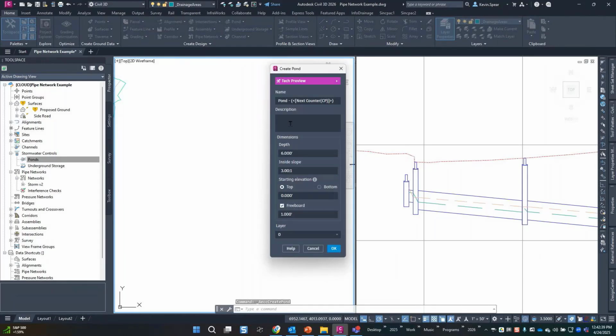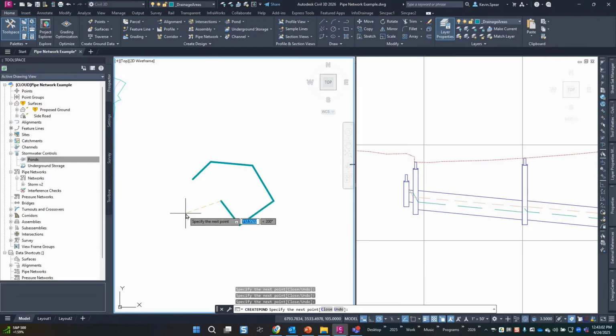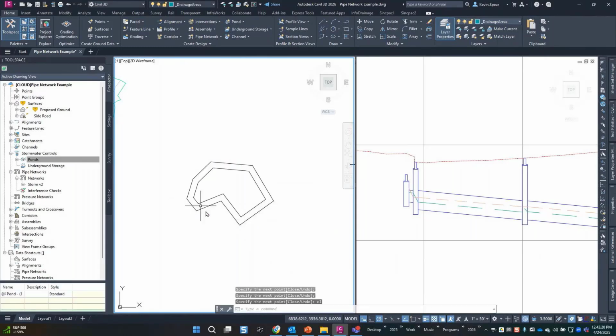Since we're sketching, it's giving me a dialog. There's my name, some properties. How deep is it? What's my slope? What am I drawing? I'm drawing the top elevation. We'll say this is 105, etc. Hit OK. And now I'm going to start sketching the top of my pond. Oops, I don't want to go that far. So let's undo that last segment. And maybe something like that. And then we'll close it. Okay.